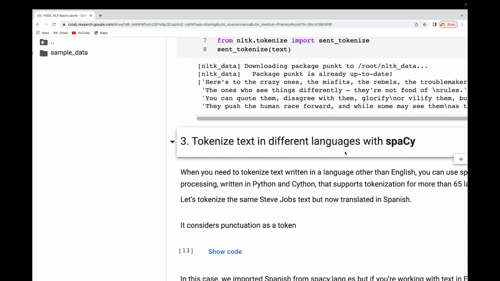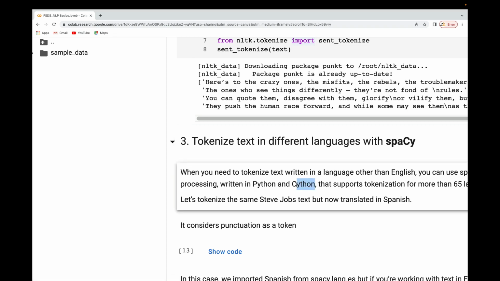Then we have tokenization using SpaCy, which is a Python library. You can just read about that.